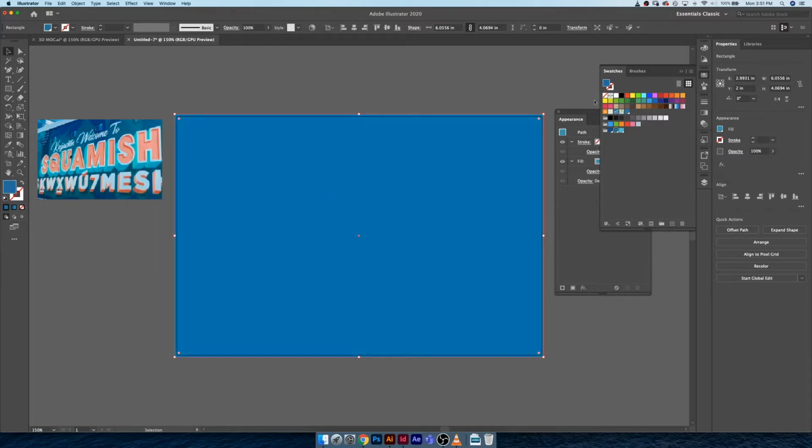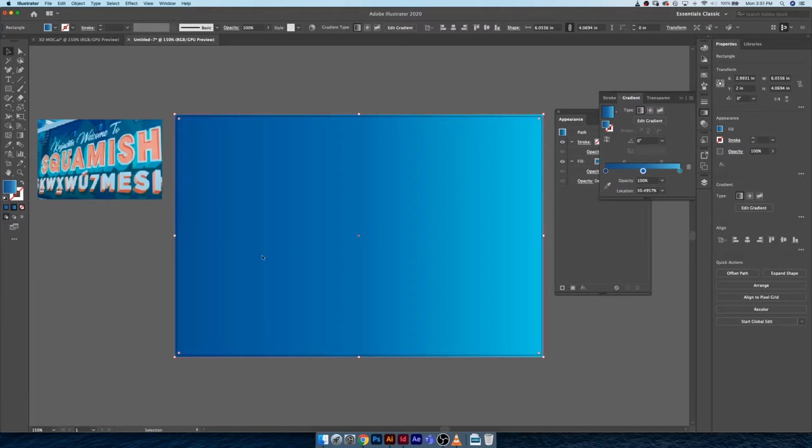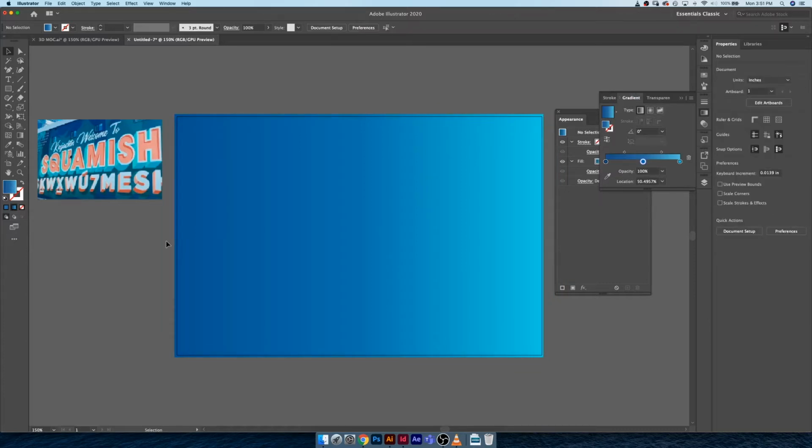Something like that. Yeah, that looks nice. And if we go and apply our gradient one more time, now I just clicked over here underneath stroke and fill and applied the gradient. We have a nice looking sort of gradient.